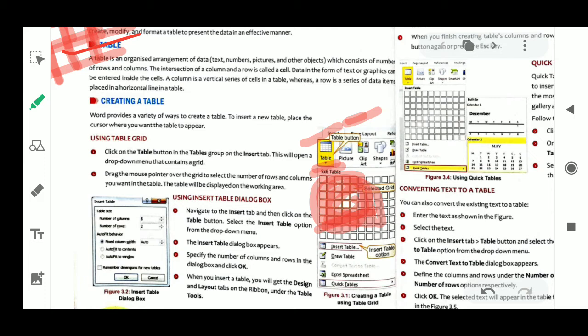The second method is also there. Simply click on the Insert tab, and when you click on Insert Table, this dialog box will open. In the dialog box it will ask how many rows and how many columns you want to insert. With the help of this also you can insert a table.